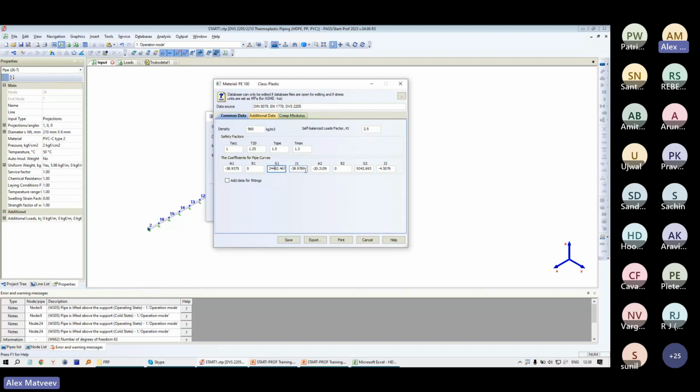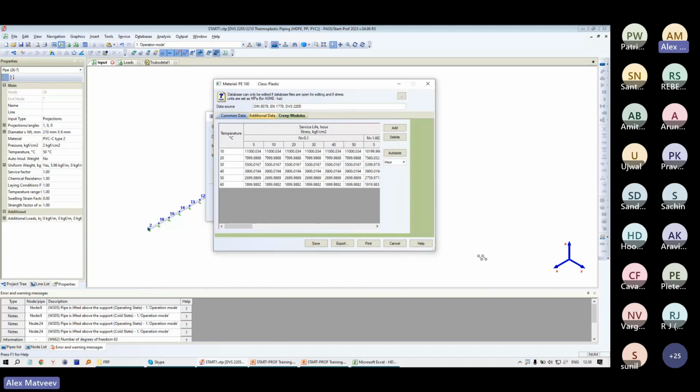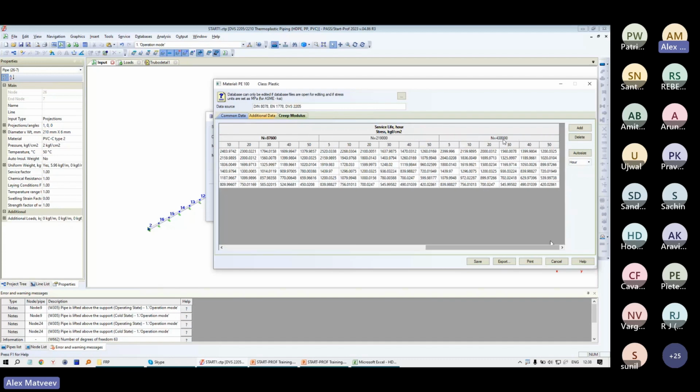These are the characteristic equations, the coefficients for the characteristic equation, left curve and right curve, safety factors depending on temperature. This is the factor for self-balanced loads, for secondary loads. Also, we have expansion factor, Poisson ratio depending on temperature, and creep models. Creep models depend on the service life. This is service life in hours, 0.1 hour, 1.6 hours, 100 hours, and so on. This is the 50 years.